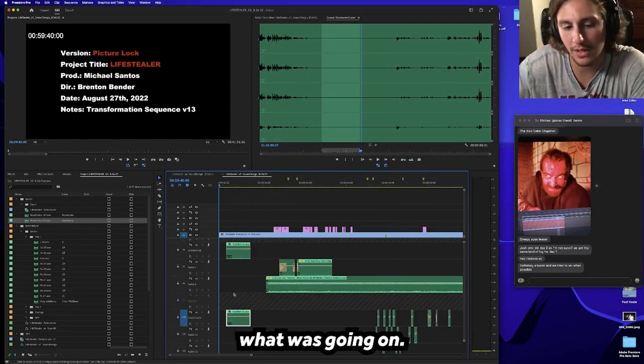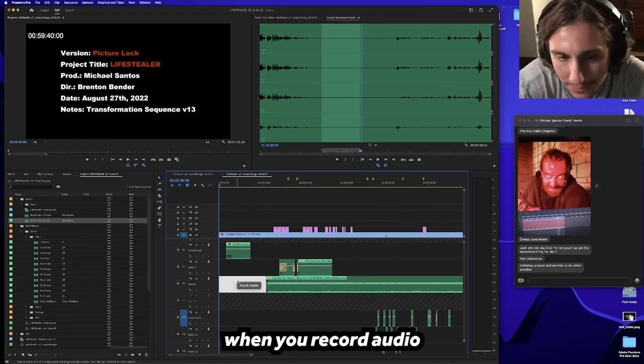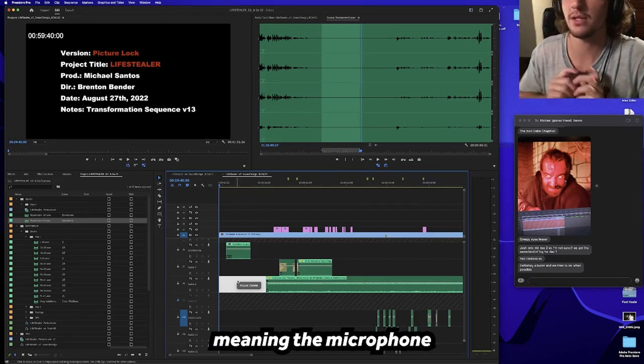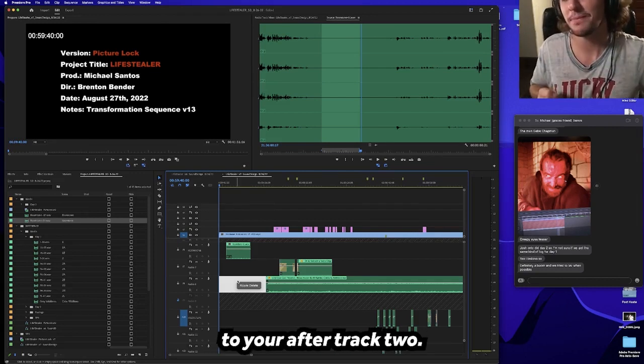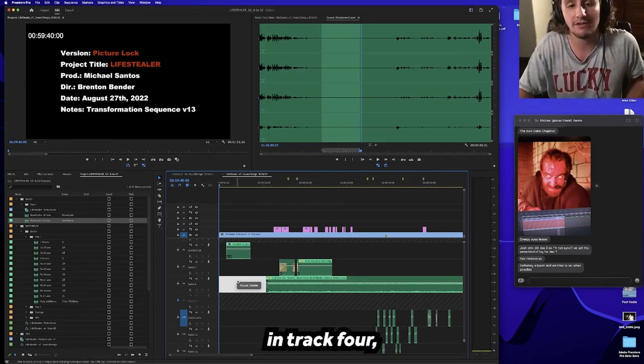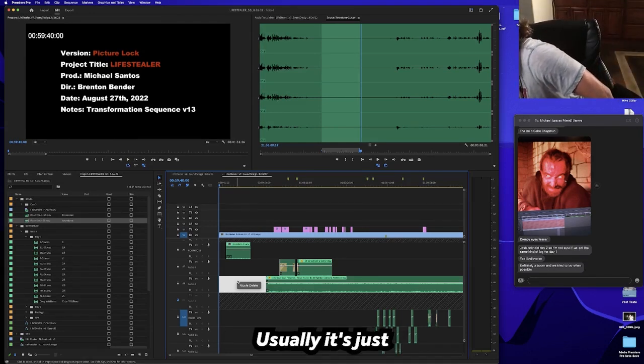If you guys didn't know what was going on, basically when you record audio professionally, you're going to have multiple tracks. Track 1 is going to be your lav track, meaning the microphone that's closest to your actor. Track 2, that'll be your other actor. Track 3 will usually be your boom. And track 4, it just depends.